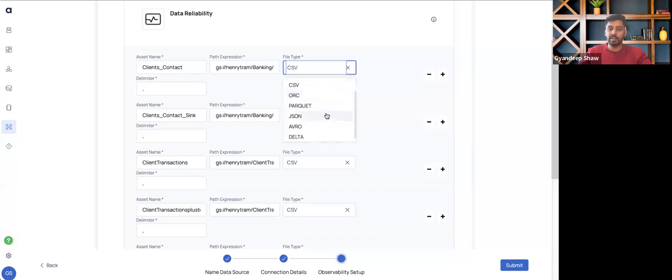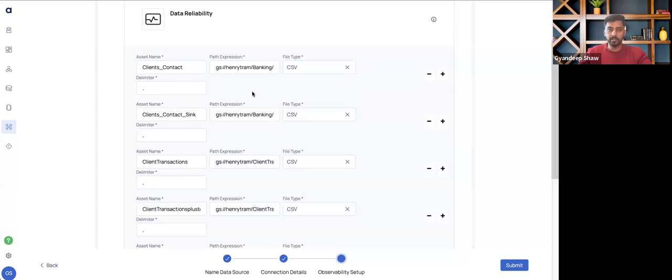Accelerator supports other file type formats as well. And then what is the delimiter that's provided in these CSV files. And you can name this asset. For example, this is for clinical trials or something like that. Likewise, we have named it here client's contract, and client contracts contract sync. So you can name your assets as well.